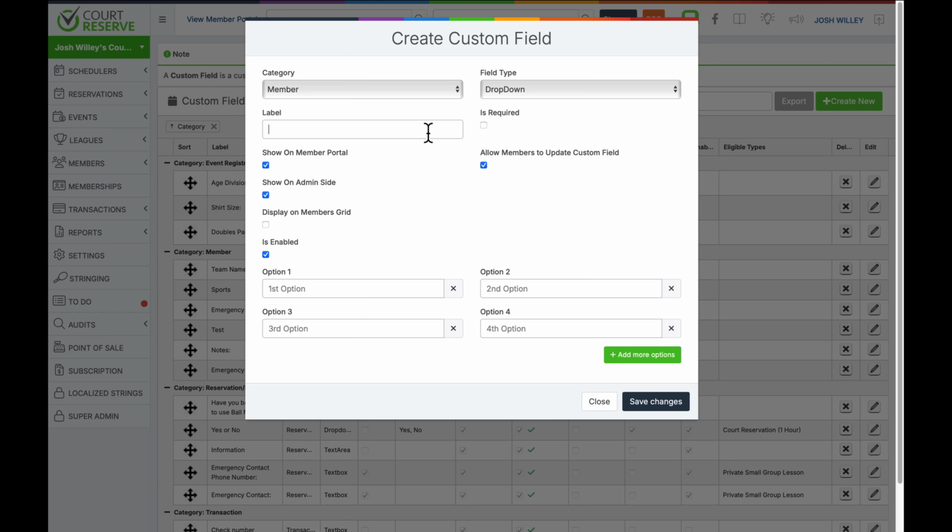And then from here, we can choose the label or maybe the question that we want to get more information on from that member. From there, we can choose if this custom field is going to be required. And if we include this on the signup form, this will become a required field on the signup form for your organization. And then we can choose if this custom field will show on the member portal and if we want for members to be able to update this custom field directly from their account.